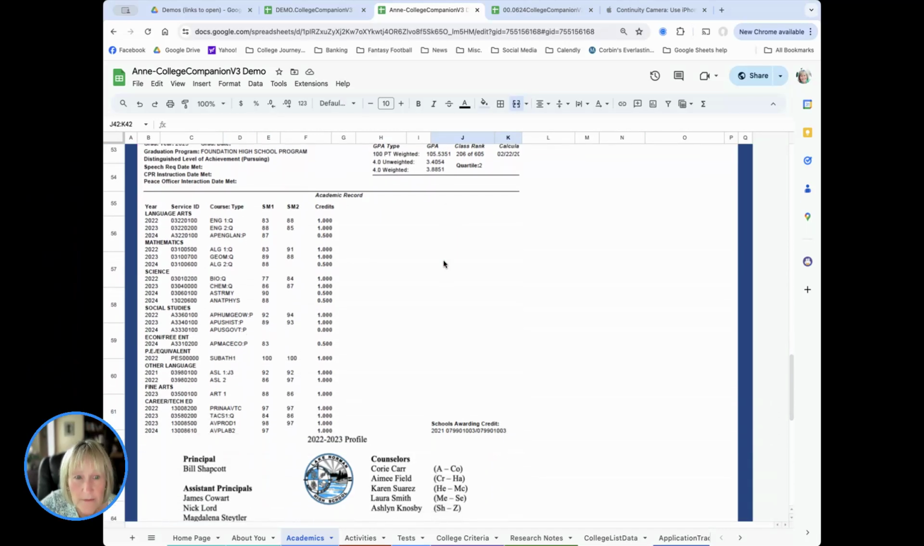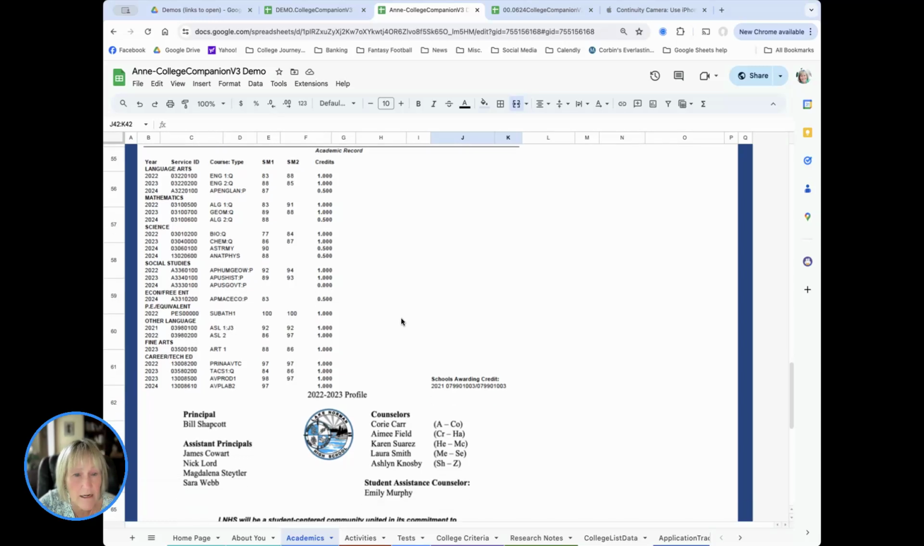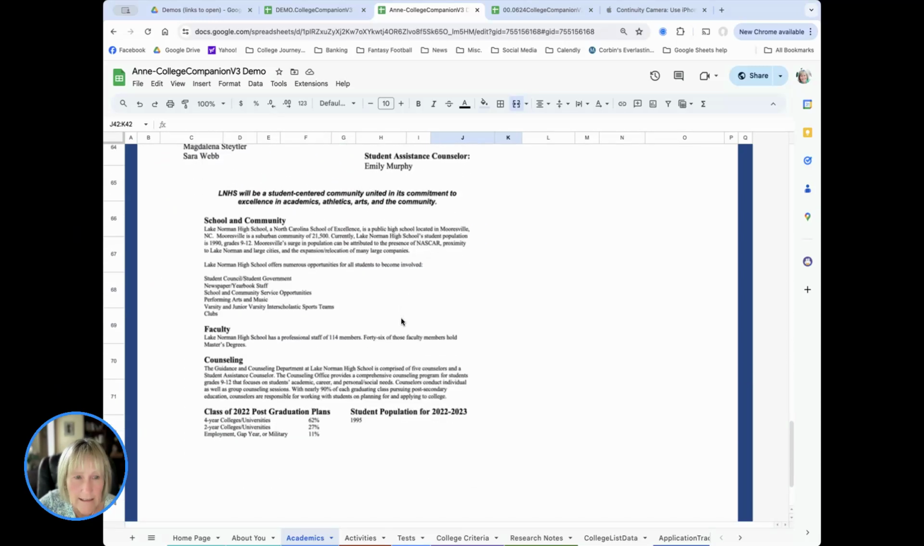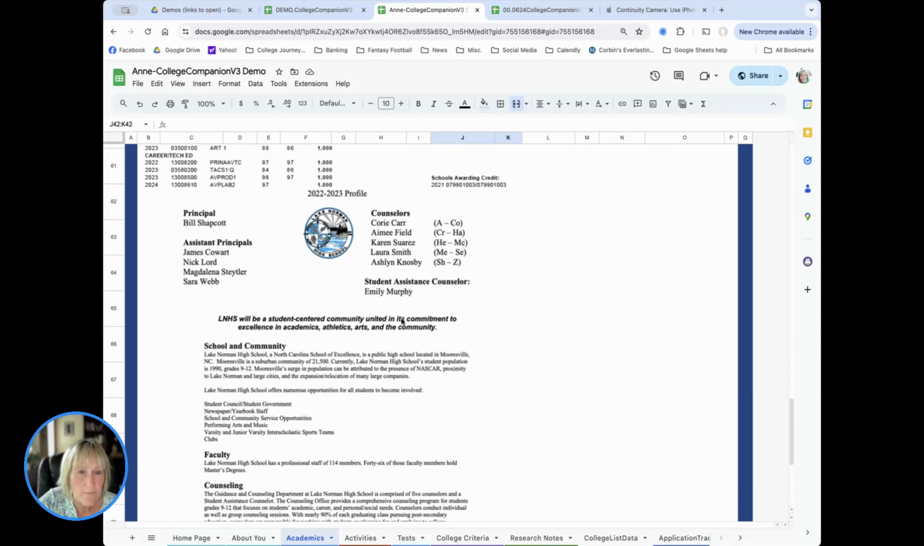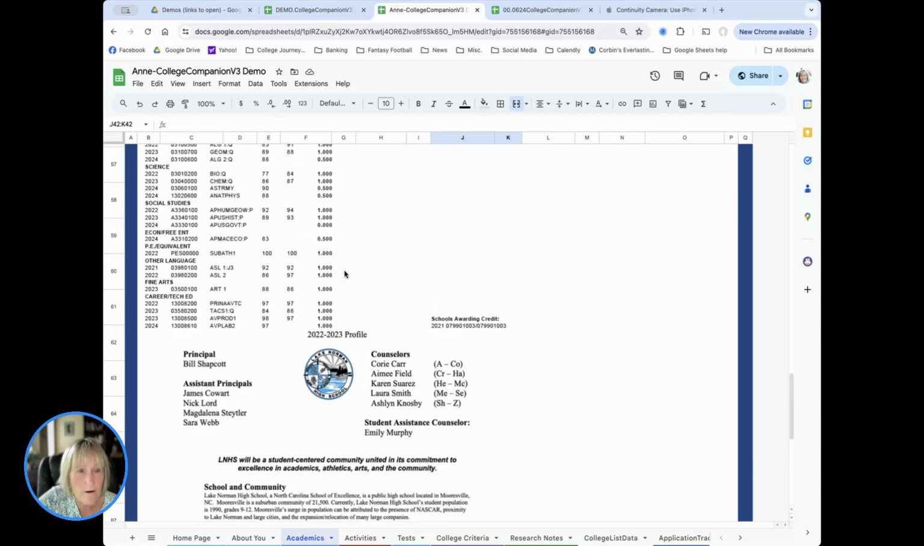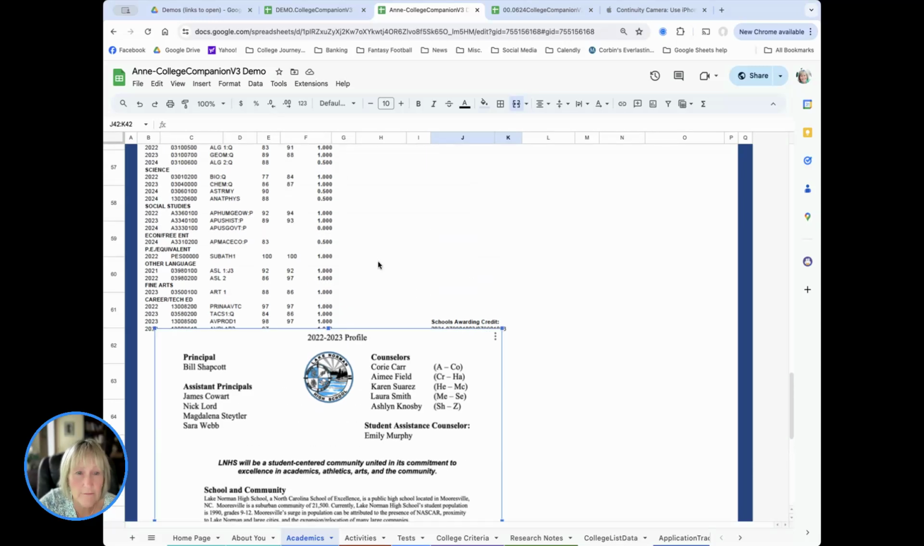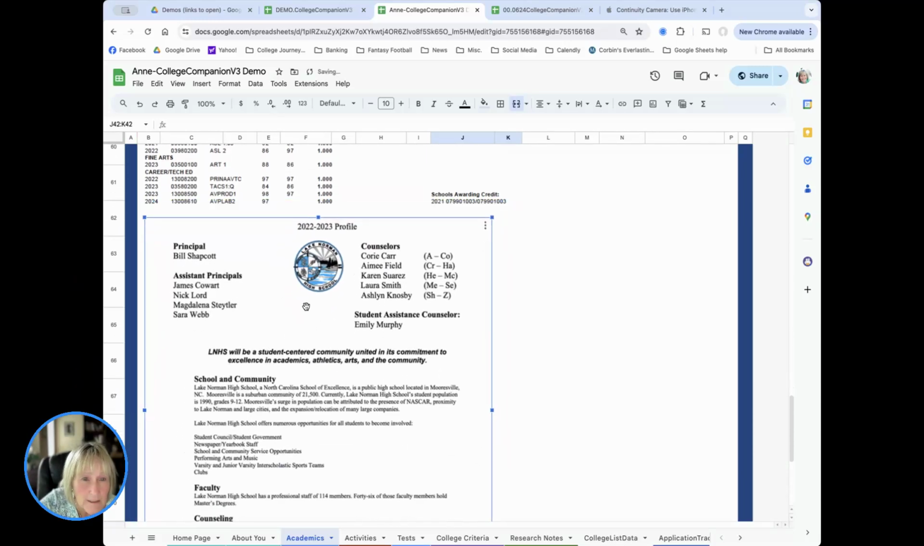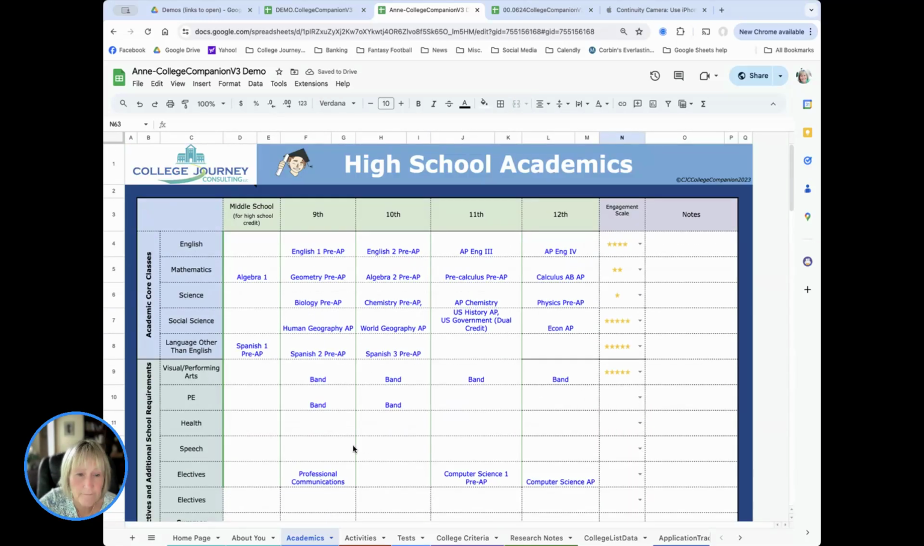And then the transcript, you can put an image of the transcript. I keep this here and update this regularly as needed. And then you can even put the school profile. That's what this is, it's kind of together. So you can put the school profile in this section as well.